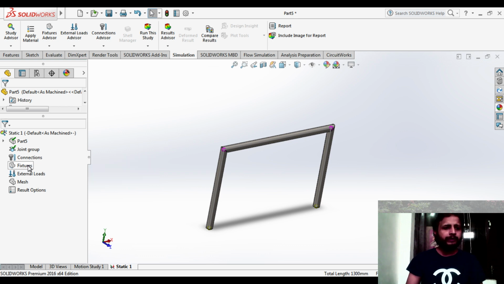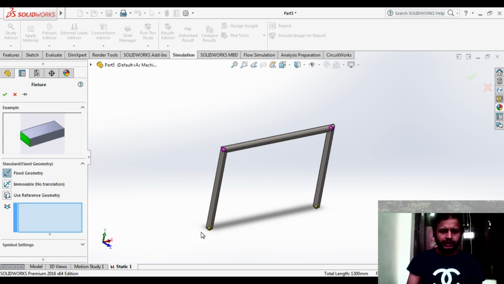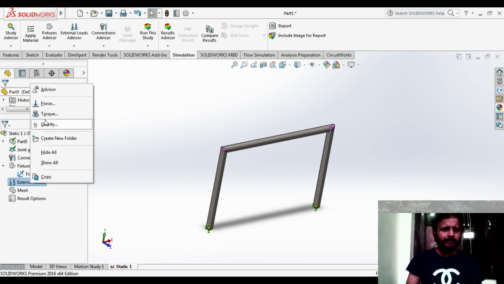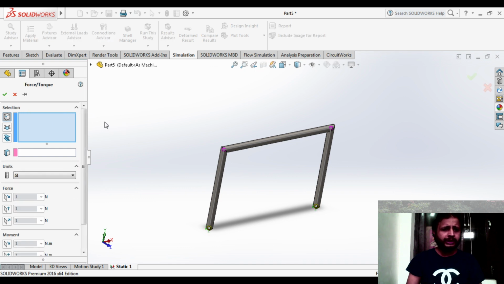So first what we will do? We are going to fix this geometry. So here we will fix here and here. Okay. So we have fixed this on two particular places. We have fixed, just okay. After fixing, we will apply the load. We will apply the force here.